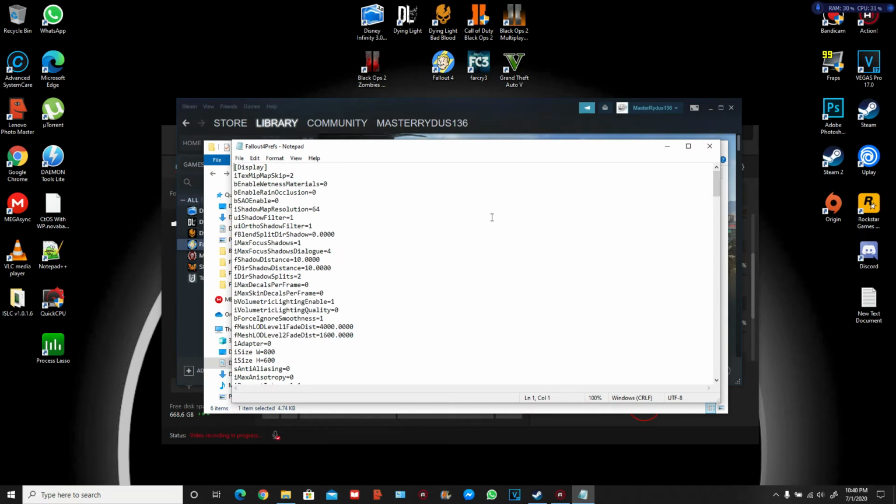I have 16 gigabytes of RAM, and if you have 4 or 8, I don't know how this is going to work. It might work, it might not. But let's just give it the benefit of the doubt and go for it. Just a leap of faith, whatever.